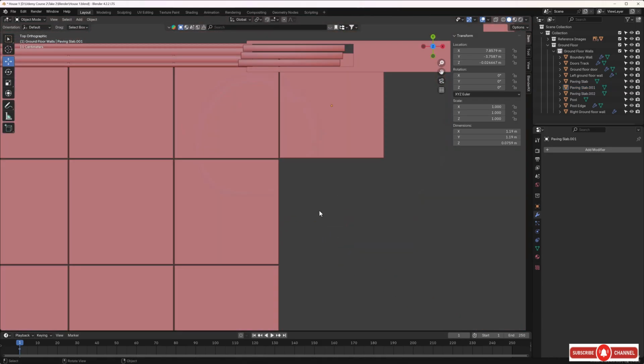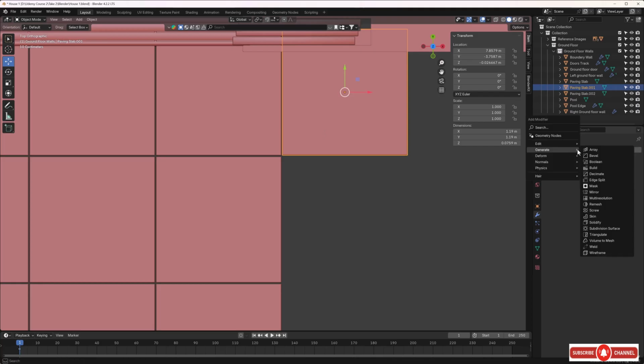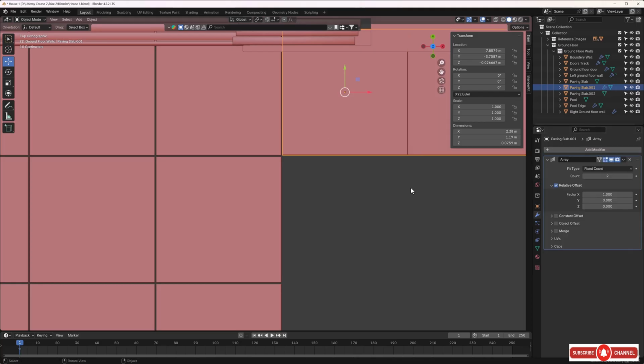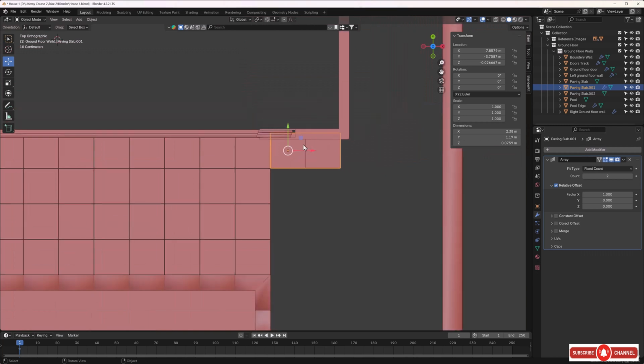Okay, so now that we have that paving slab in position, let's go ahead and apply another array modifier to that. So let's click on the item, add modifier, generate, and array. And I don't want to go in the X just now. I want to come down here in the Y. So let's delete the X, so we'll just put a 0 in there. And here in the Y, let's just click in the negative to bring this down like this.